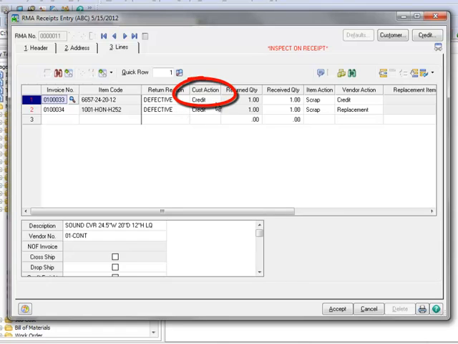Starting with customer action, it's set to credit. This will create a sales credit memo for the received quantity of 1. Other customer action options are None, Replacement, and Repair. Moving to item action, it's set to scrap. This option will generate a transaction that will be received into the scrap warehouse that you established in the RMA setup options. Other item actions are None, Stock, and Repair. Stock will receive the item into the selected warehouse, and Repair will be received into the warehouse that you established in RMA setup options to await further action.